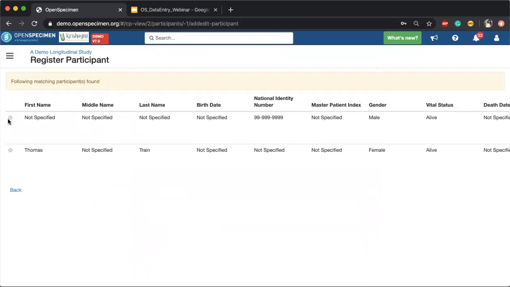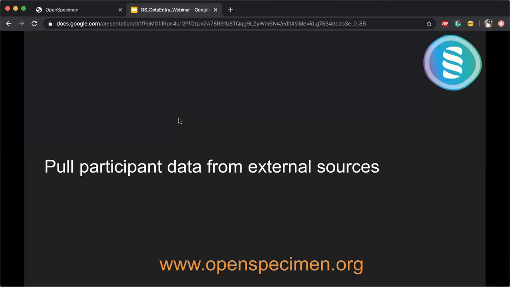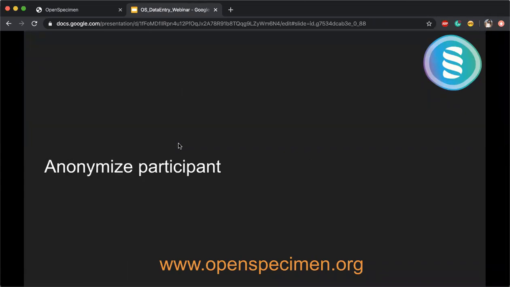If it is matching, then it shows up like this. I have an option to select one of these and say, okay, use this selected patient rather than creating another new patient. Or I can go back there and edit the patient details. So this is how a duplicate match is shown. So I'll go back to our slides here. The next, so we already talked about pulling data from external sources. This is through integration plugins from RedCap or any other systems.